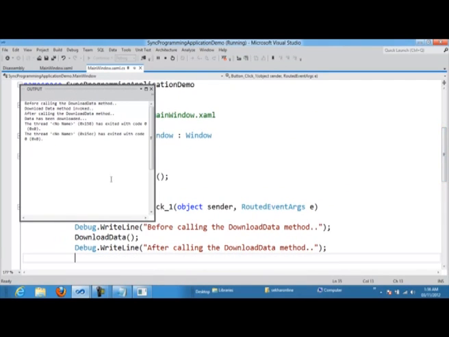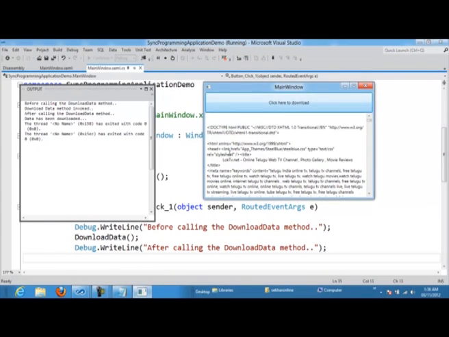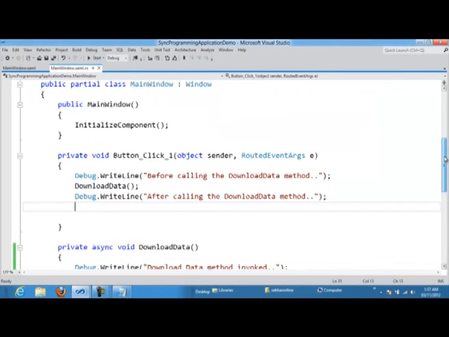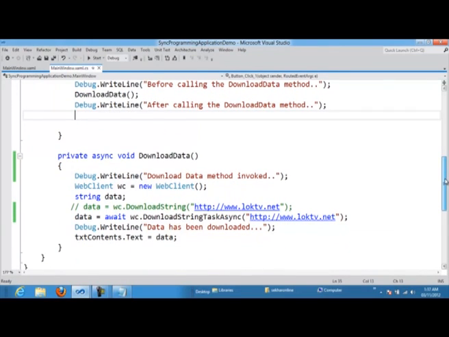So what is happening is I'm not waiting for the data to download. The programming model I have used is an asynchronous programming model, but the way that you are going to handle it will be like a synchronous model. So this is a new programming model approach that has been introduced in C#.